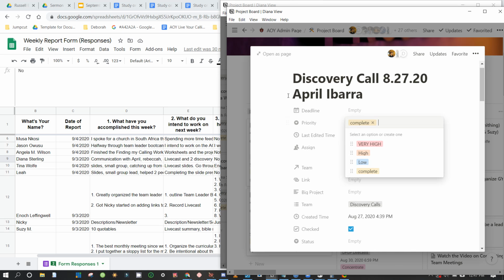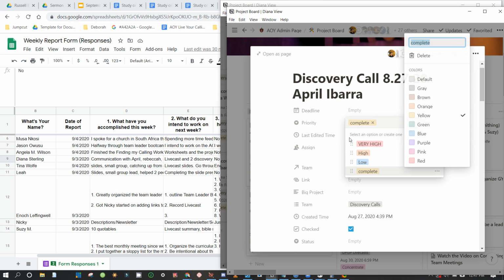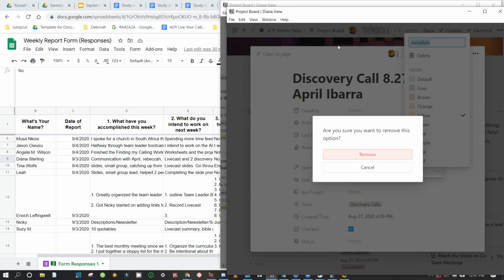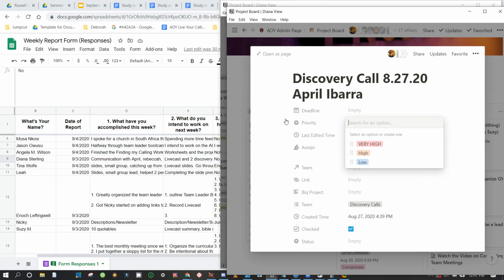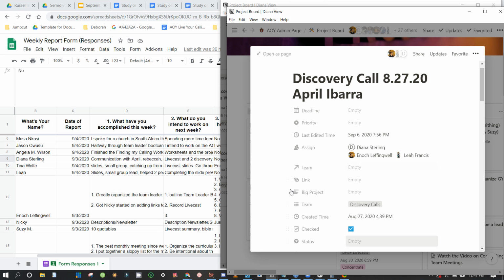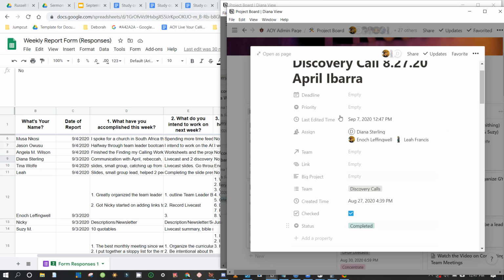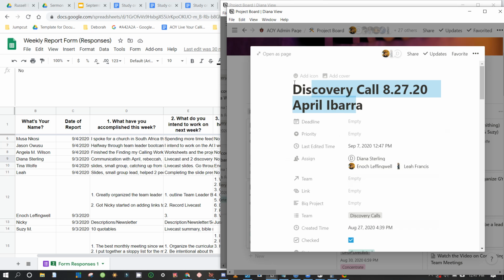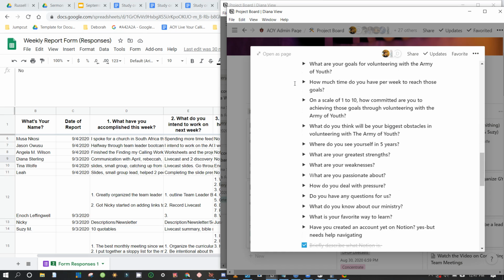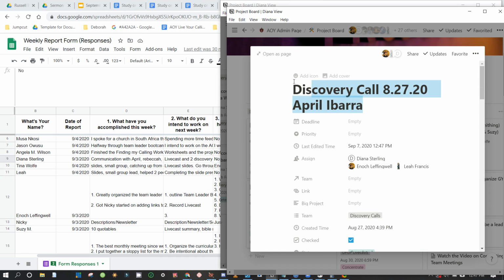Wait, priority. Why does that say complete? Did you type that? Because I made them up. Okay, I'm going to delete that because that was just my discovery call only. This is priority, which is low, high, or very high priority. What you're looking for is status. Status is completed. Done. Oh, okay. So what you're talking about with this onboarding, this discovery call, that's good.